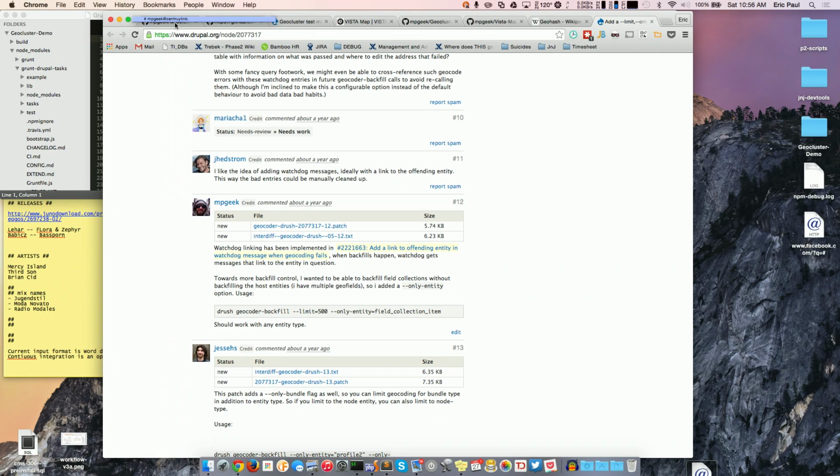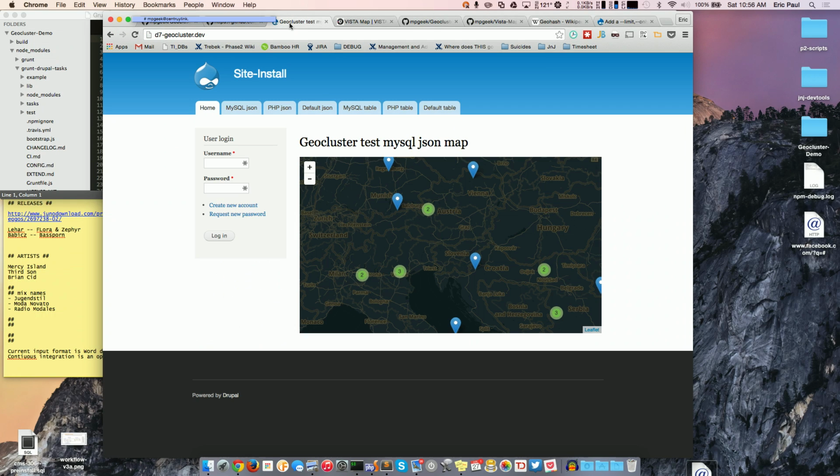Let's see, what were we looking for again? Oh, what the monolithic clusters look like. Let's see.